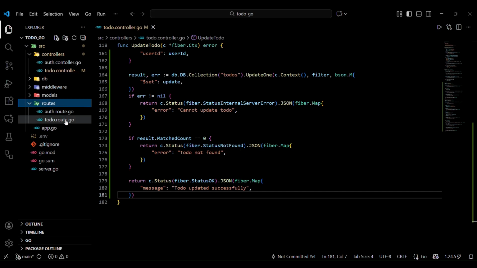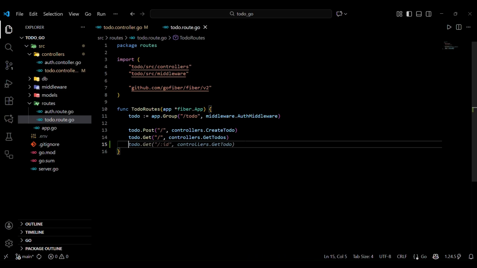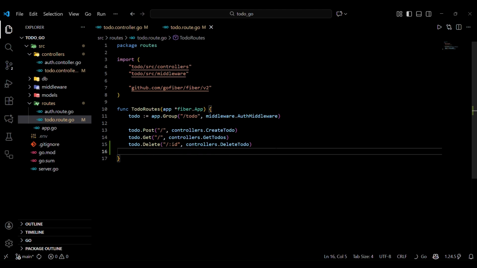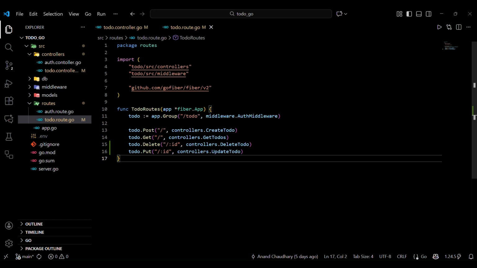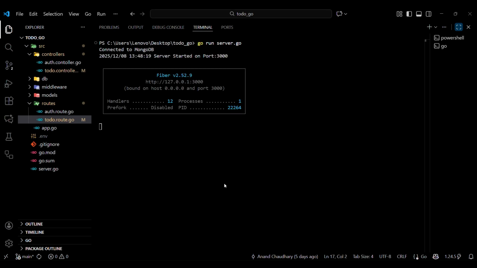Now we will go inside our to-do routes, and we'll declare a todo.Delete, which will be a dynamic route with variable ID, and it will have controllers.DeleteTodo, and todo.Put controllers.UpdateTodo. Now let's start our server using go run server.go. Now that our server has started, let's go to Postman and check everything.